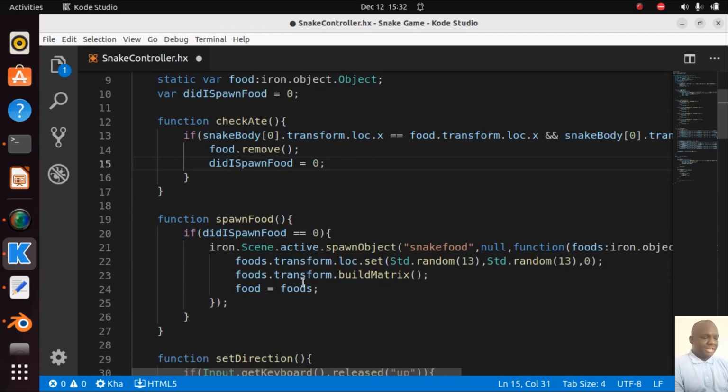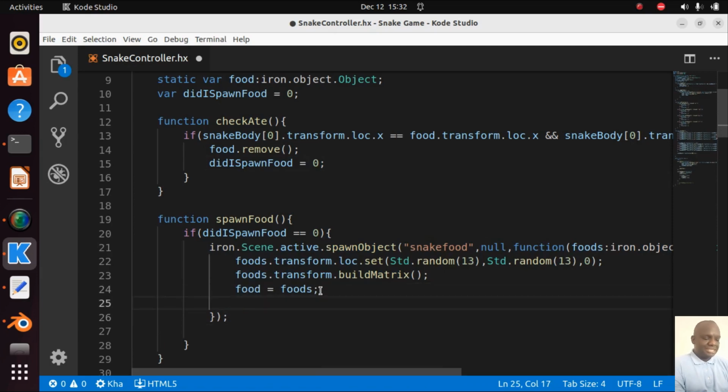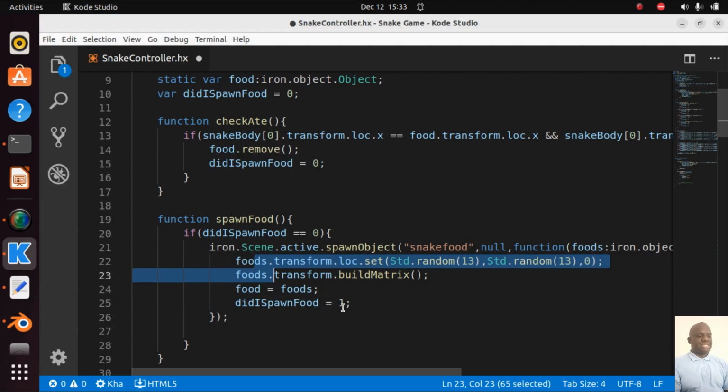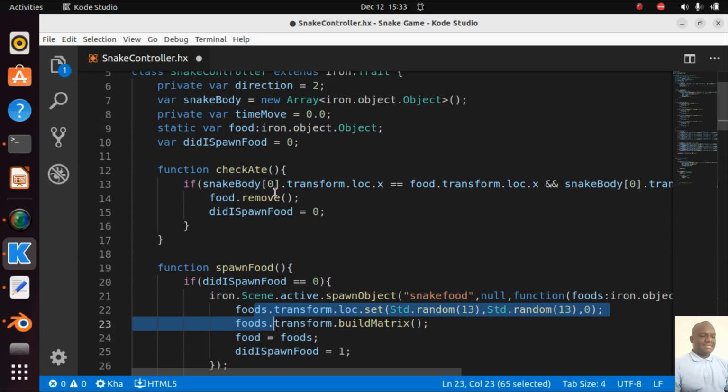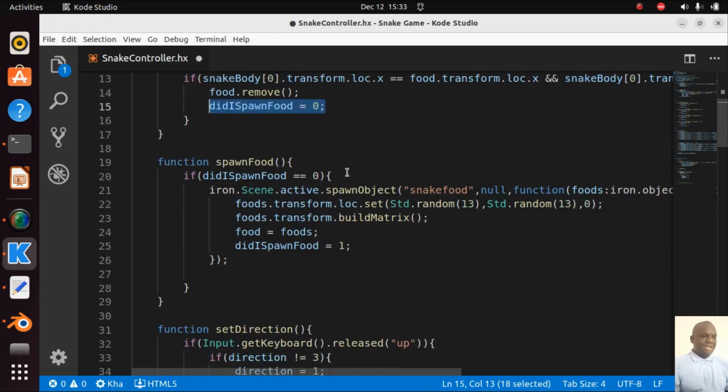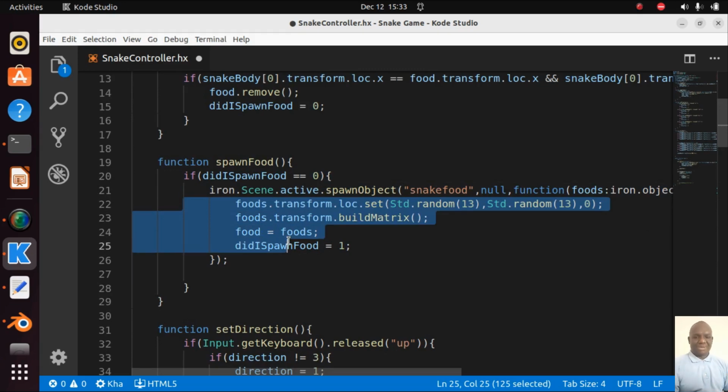Now let's check if here we added did I spawn, we didn't. So when you have spawned your food like this, you must then go ahead, maybe you can do it in these braces, and say did I spawn food should be equal to 1, like so. So when it's spawned, it should say 1 to show that there's food on the grid. And then when the snake head has consumed the food, the food must be removed. Did I spawn will be set to 0. And then when it's 0 like so, the spawn food is called again and it spawns food on the grid. I hope the logic is clear.